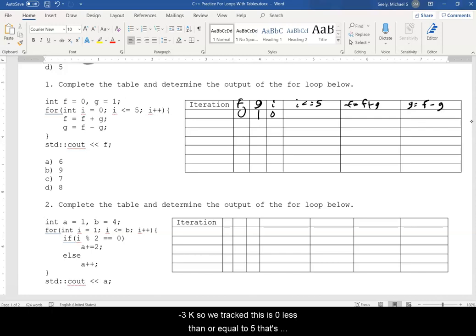Okay. So we check this, is 0 less than or equal to 5? That's true. So we add F and G and reassign it to F. F is 0, G is 1, so this equals 1. So the new value of F is 1. Then the value of F is 1 minus G is 1 equals 0. So G is now 0. Then we go back up, I is now 1.